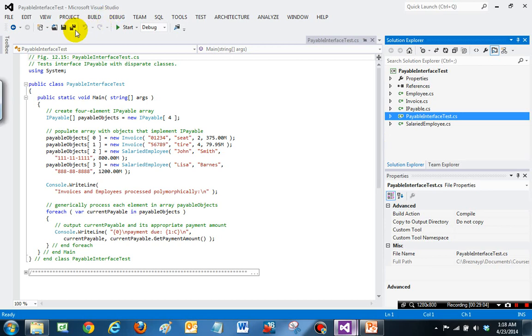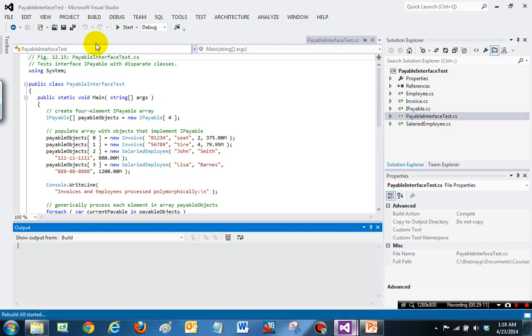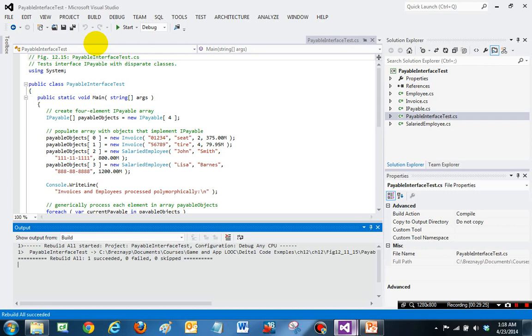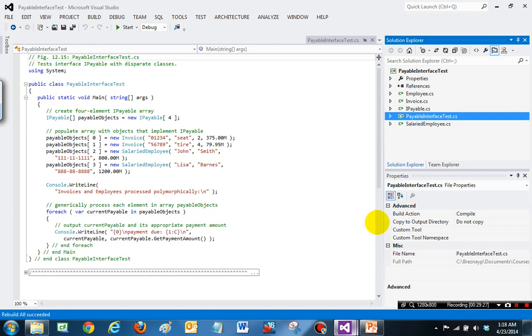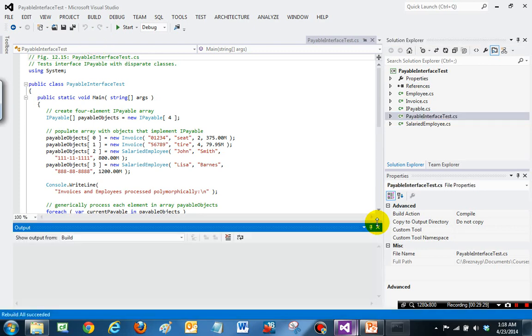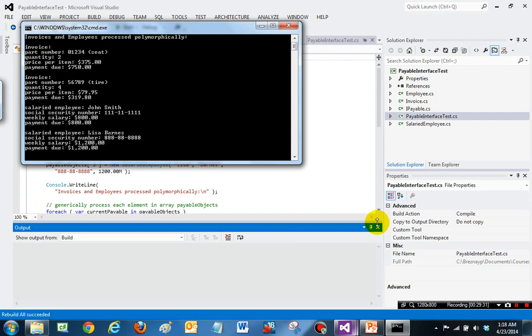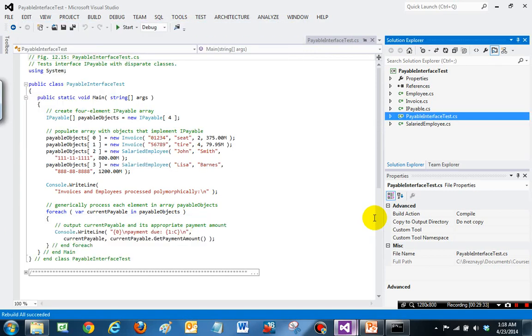So if we save and build this program, then we can check the output, which takes a few seconds. And Control F5 to run the program, and here is the output.